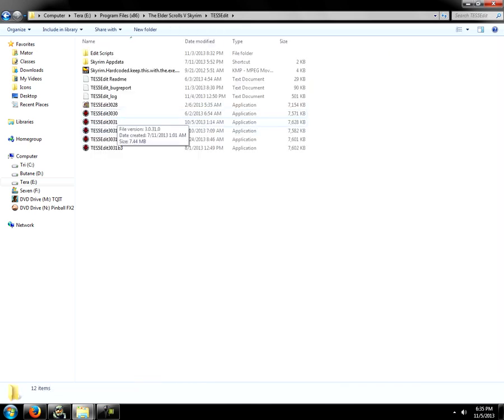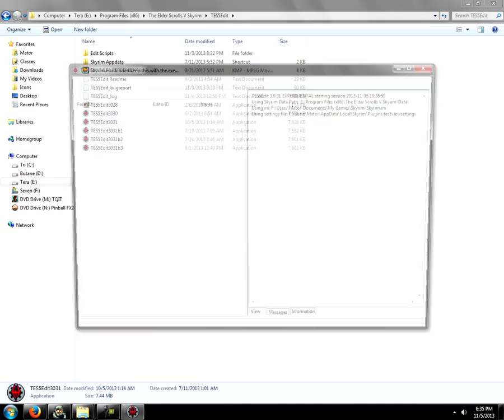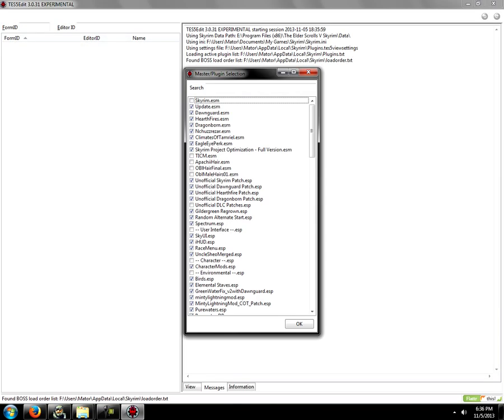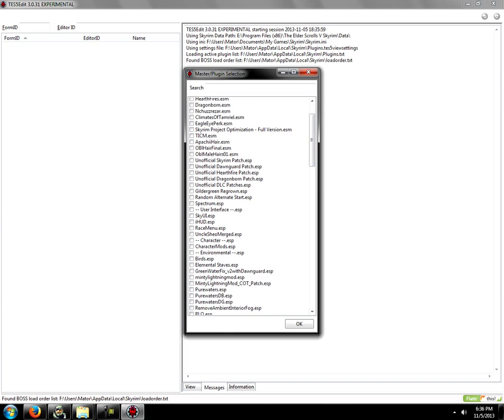Once it's installed, you're going to start up TES5Edit. You can do 3.030 or 3.031. Either one works just fine. And then you're going to have this window right here. And you're going to need to open up all the files that you would like to merge.